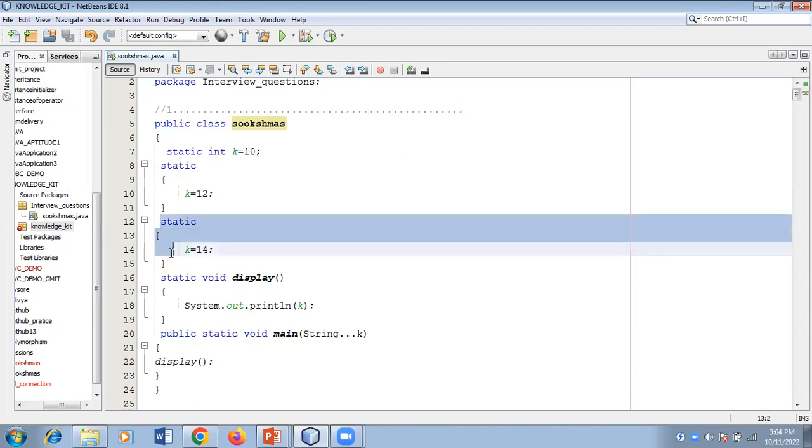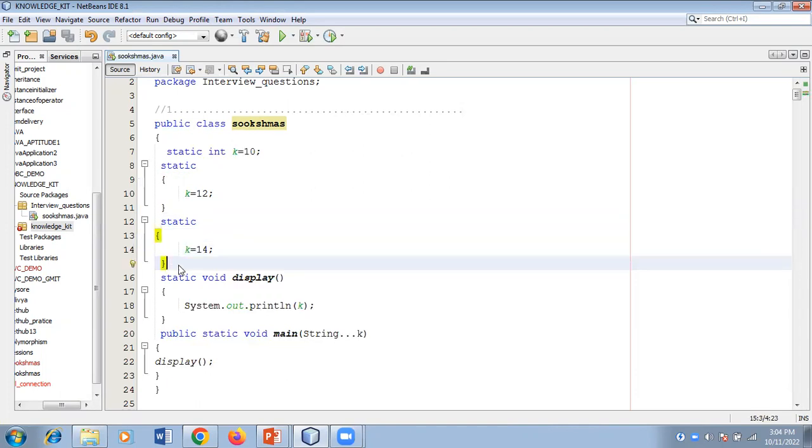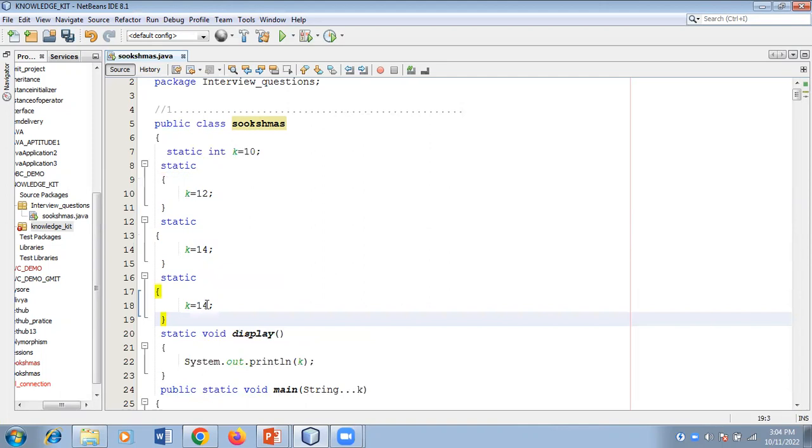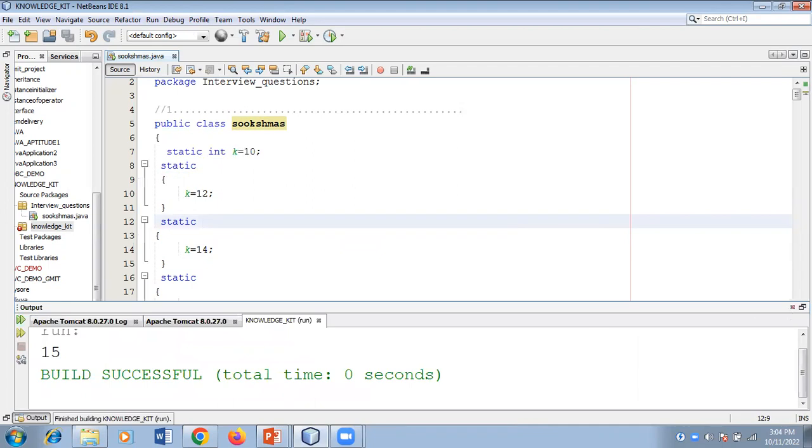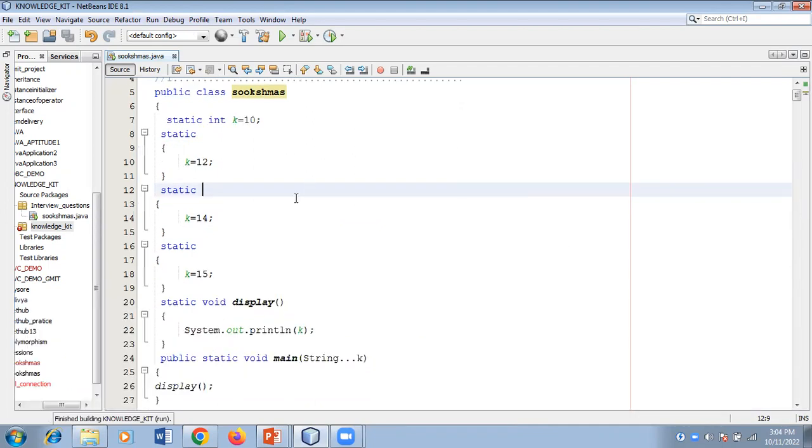Suppose I take one more static block here and assign 15. Now if you try to run, 15 will be displayed on the screen. So the value from the last static block execution will be displayed.